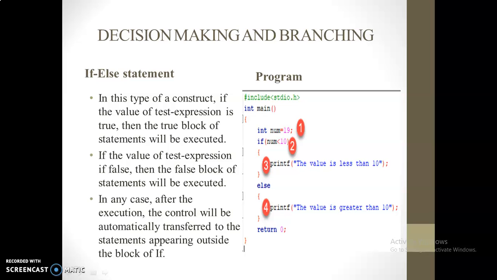In this example program, we have initialized a variable with the value 19. We have to find out whether the number is bigger or smaller than 10 using a C program. So here we have provided the condition num less than 10 because we have to compare our value with 10. As you can see, the first block is always a true block, which means if the value of the test expression is true, then the first block, which is if, will be executed.